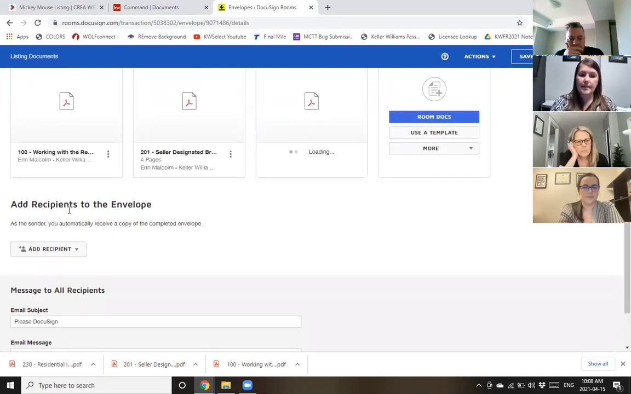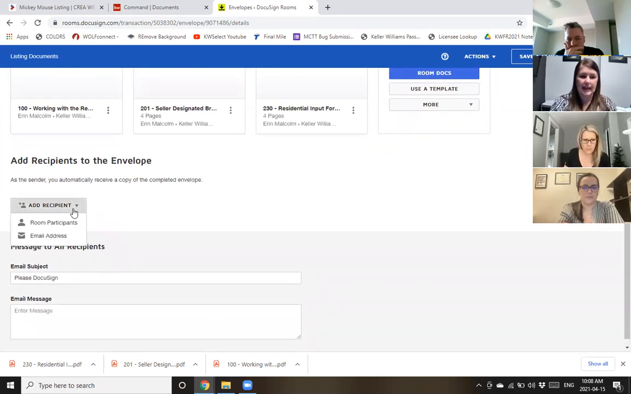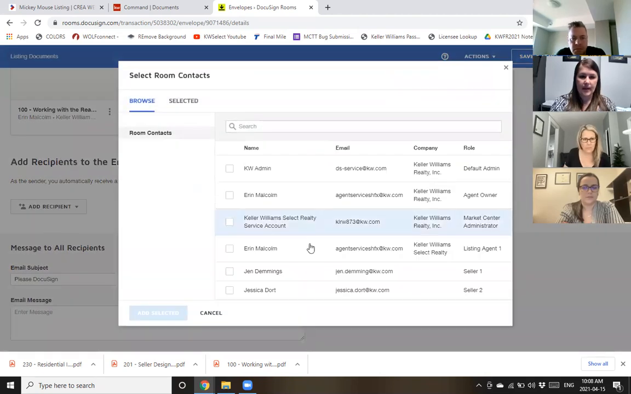So now I'm adding my recipients. Who needs to sign this paperwork? Who's getting it? I'm going to choose room participants. And if you scroll to the bottom, these are all defaulted. Linda and I have access to your Docusign, so we're always going to be there. You can just ignore that.